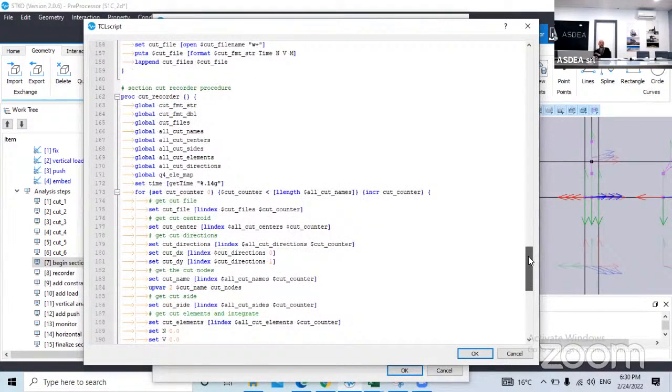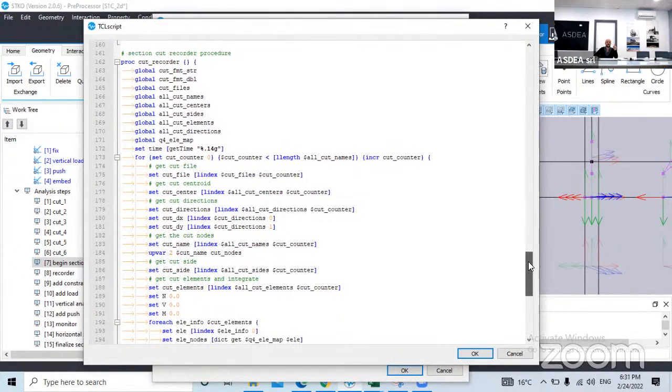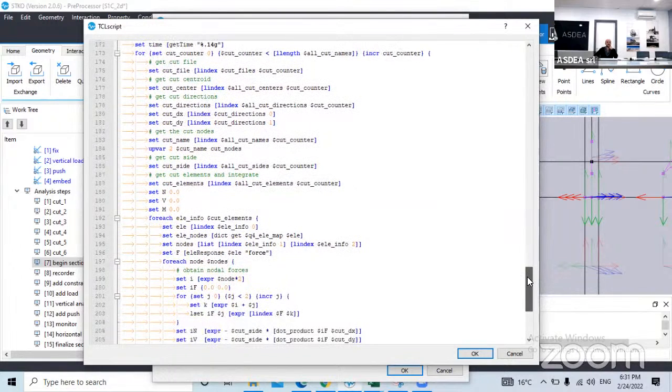Here you have the cut recorder, which is a custom procedure. This custom procedure is now just defined, it is not called, but it will be called later on. So you can define a procedure. Inside this procedure, what I do is simply do a loop inside all the cut files. Then I get the current cut file. I get the data for my cut direction, all the elements, and then I perform a loop through all the elements, which is down here. You can scroll down a little bit. You can see here at line 192, I do a loop inside all the elements for this cut.